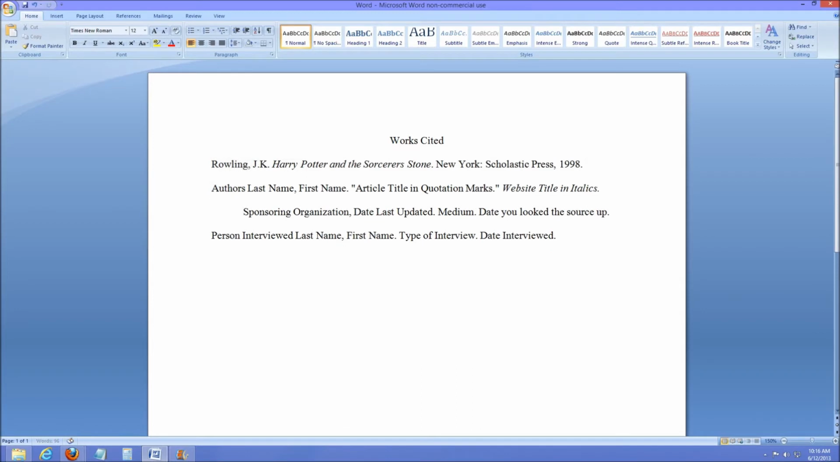And then finally we put the medium. Medium in this case is just going to be print. Since there are now electronic books that you can have and other sources, you want to clarify where you got it, whether it's a physical copy or whether it's something on an e-reader of some sort.